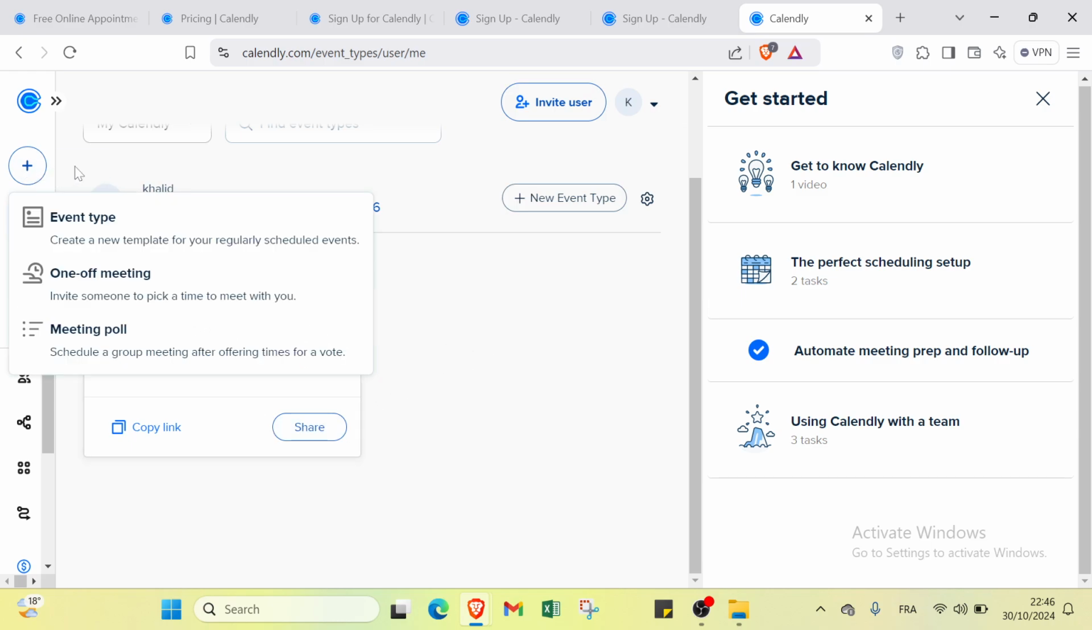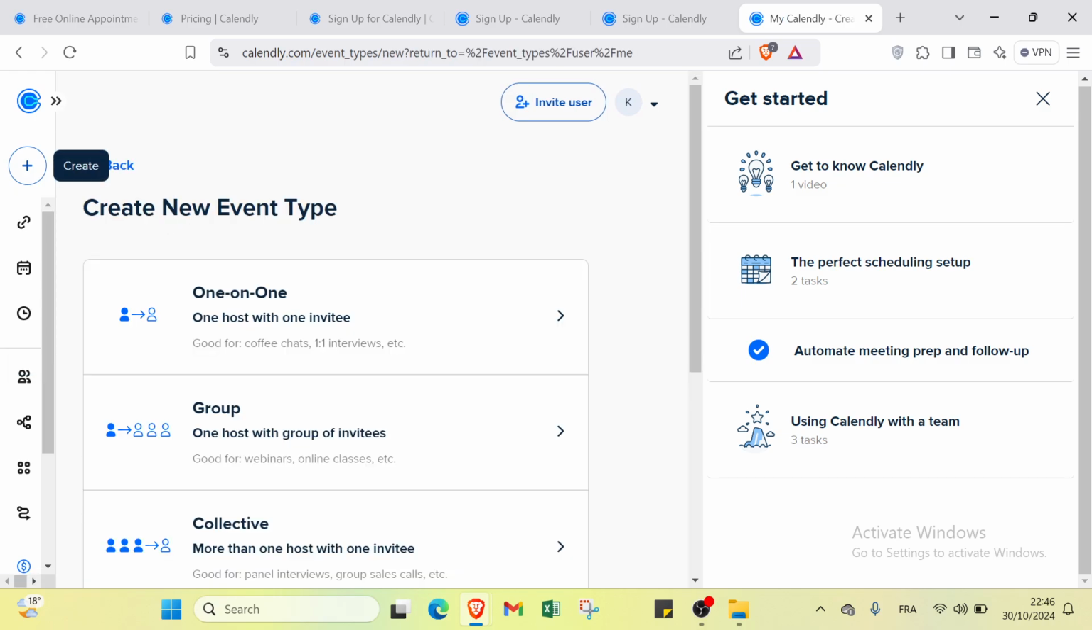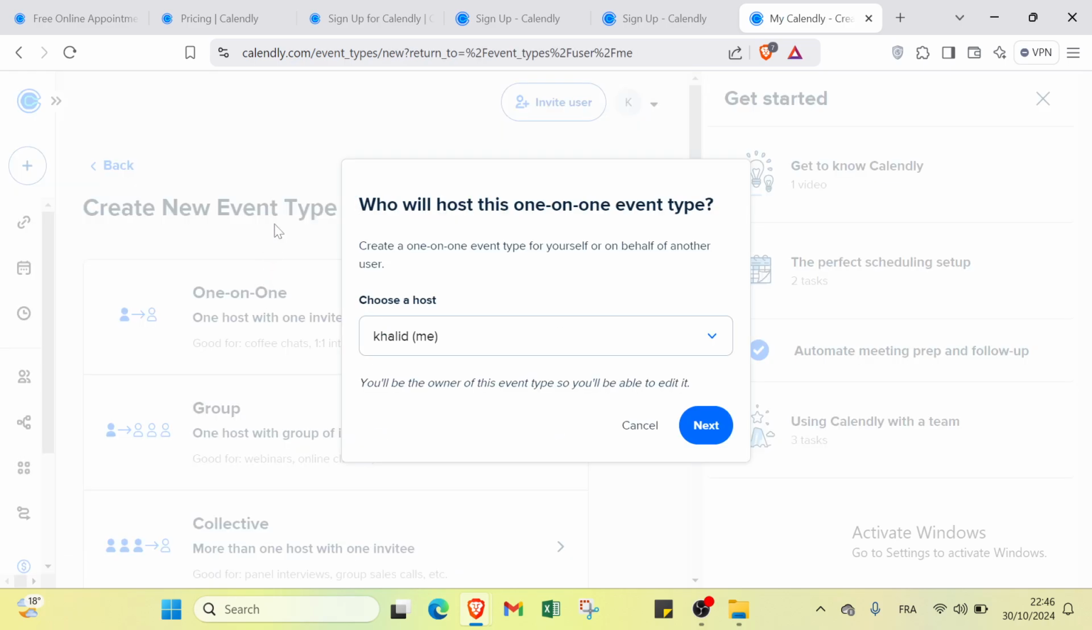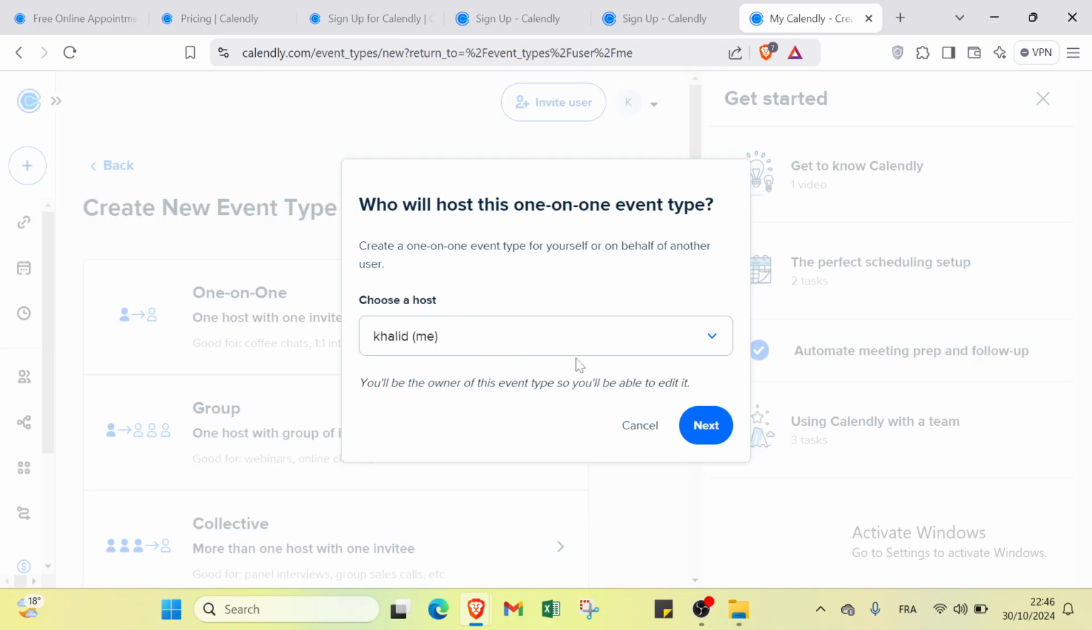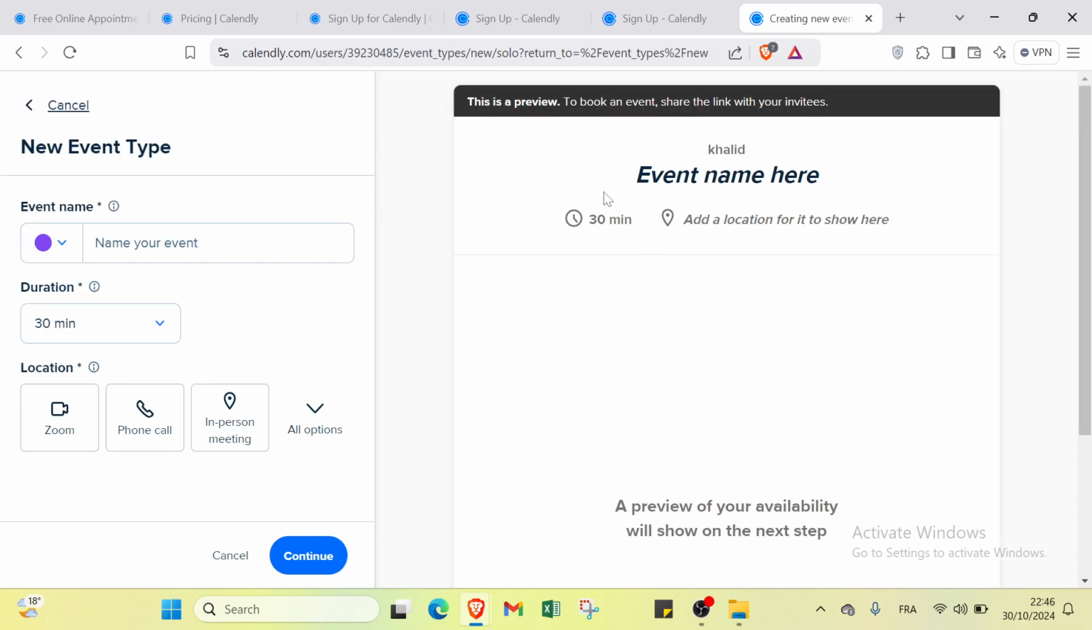Right now I will show you how you can create a meeting. For example, let's select an event type. About this one, you just have to select, for example, if you want one host with one invite, so let's discover it. Choose a host first, then you click over next, and you will find another page. Here you have to add your event name, the color, duration, and location, if it's Zoom, phone call, or in-person meeting as well.